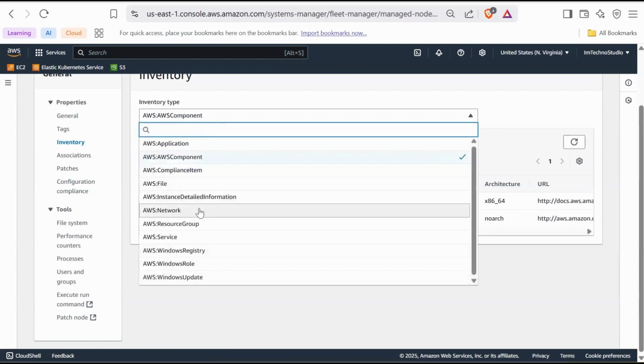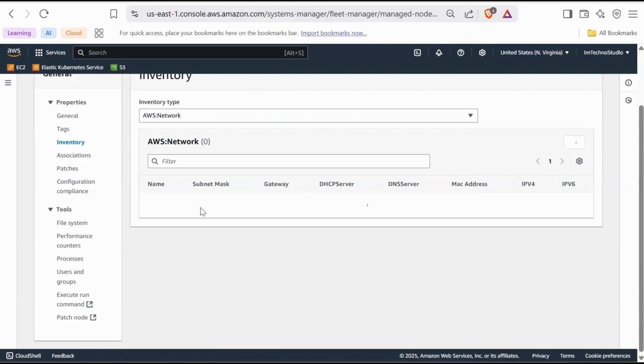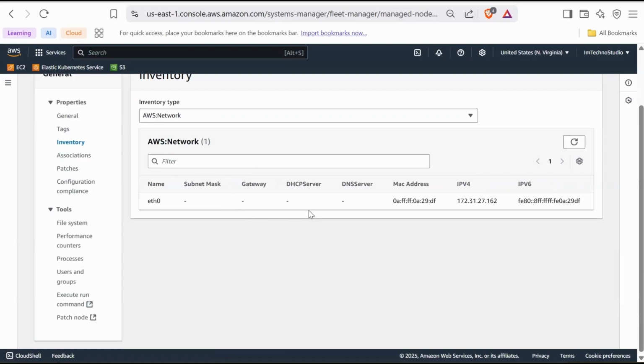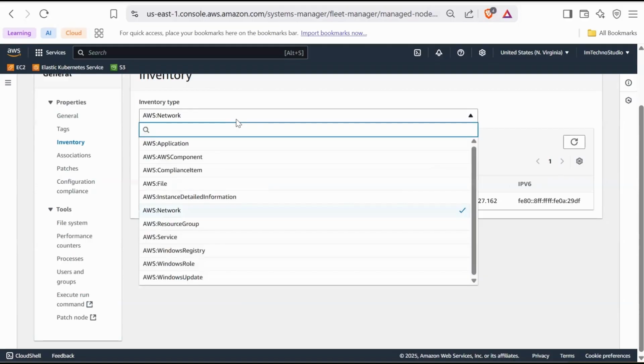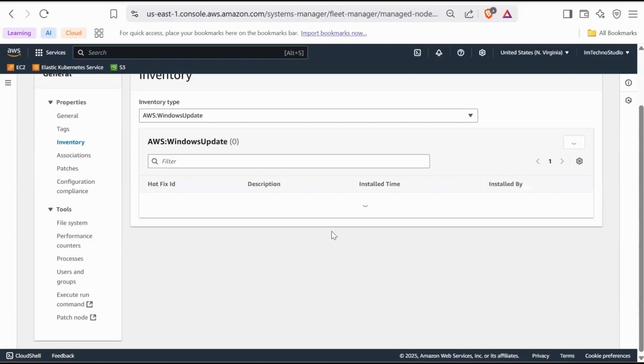And AWS network, for example, shows network interfaces including the IP addresses, MAC address, and other network-related details if collected. Since this is a Linux instance, you won't see any details under the Windows registry, the Windows role, or the Windows update.